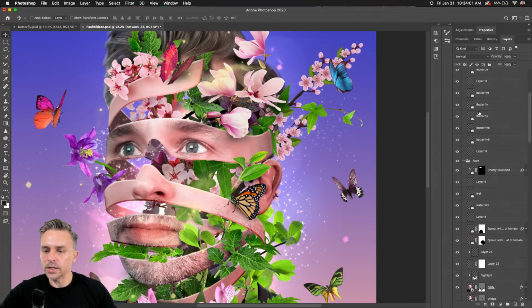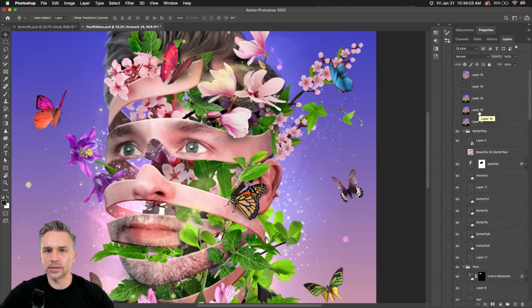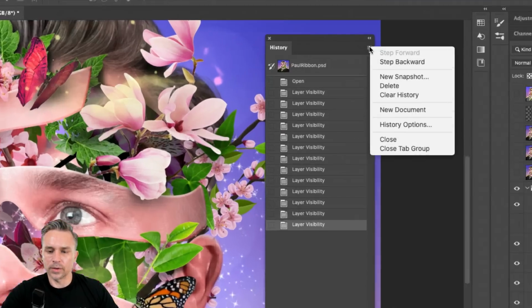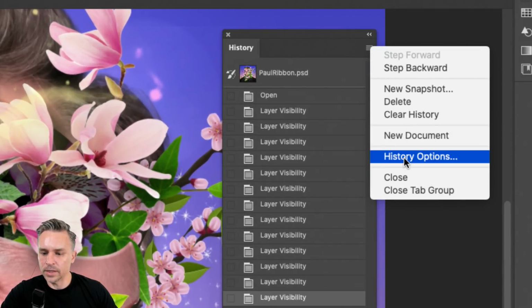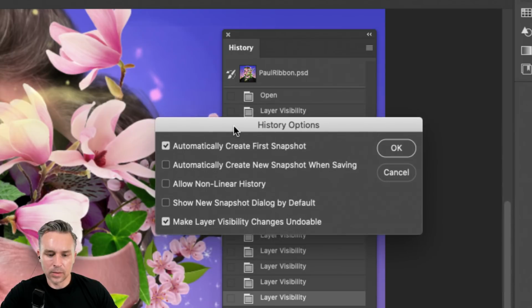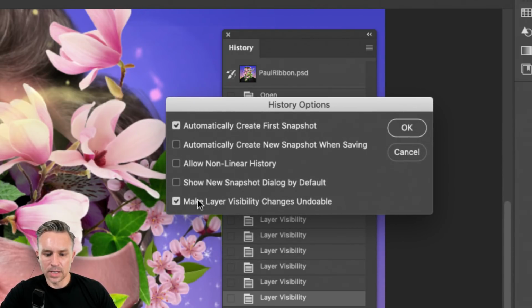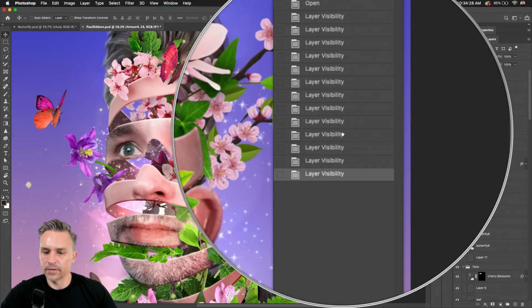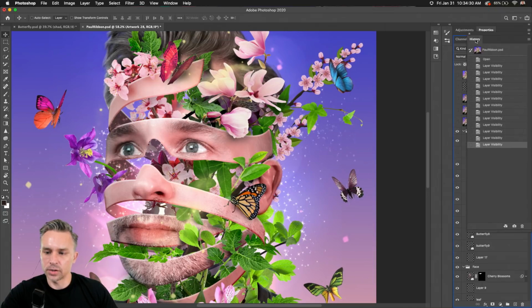I want my history panel to remember what's shown and what's not shown. So I'll drag out this history panel, go into the options for it, this flyout menu, go into history options right in here, and make layer visibility changes undoable, which sounds like a horrible idea, right? But we want to make this undoable, so we could always undo on and off. And sure enough, layer visibility is what I can turn on and off.